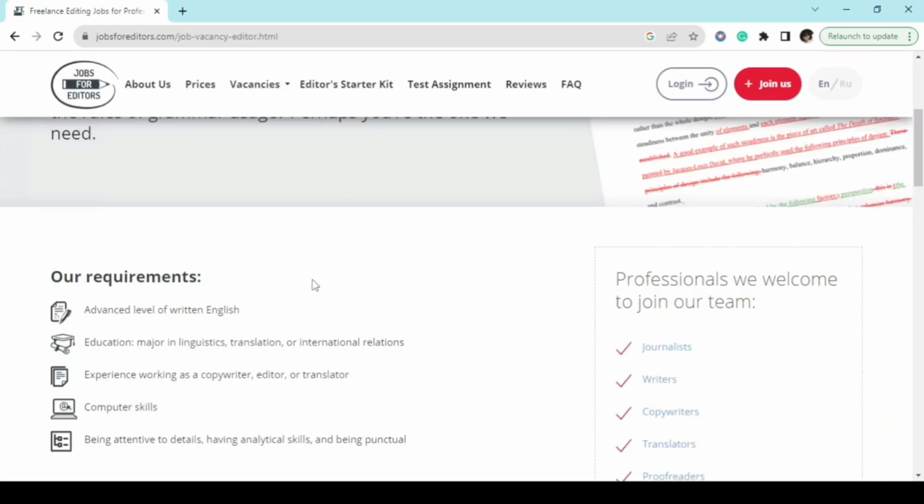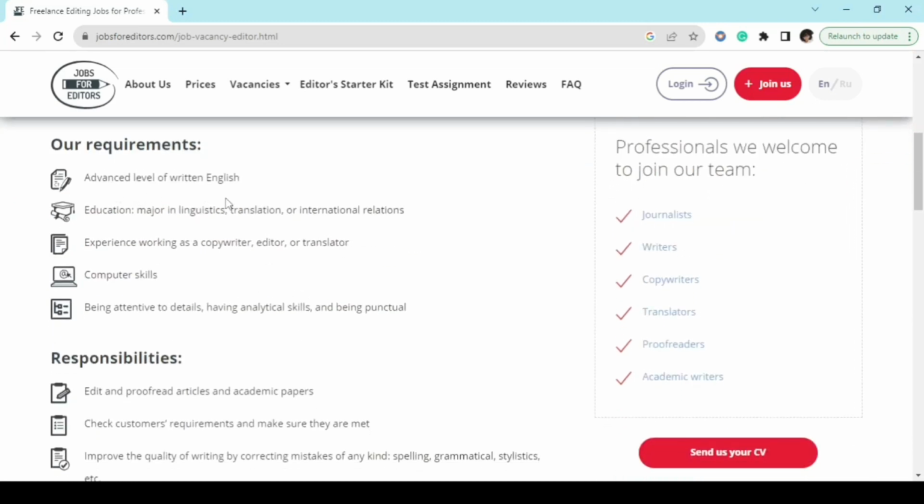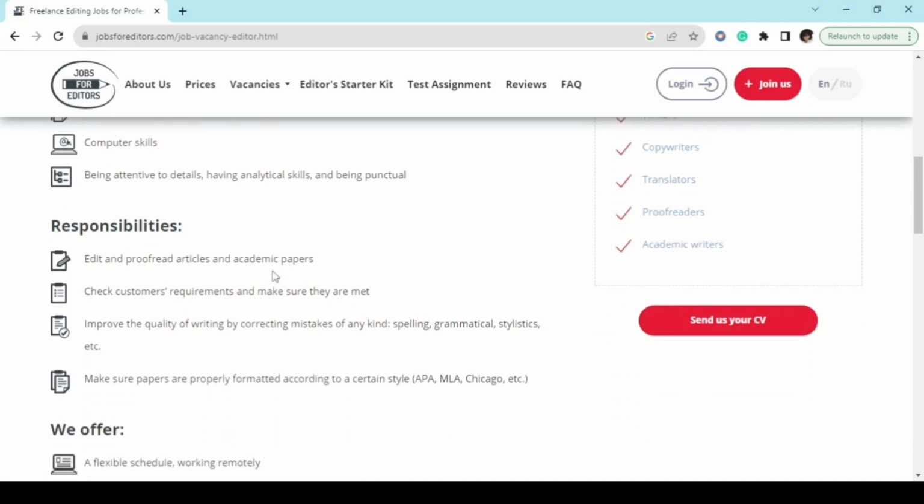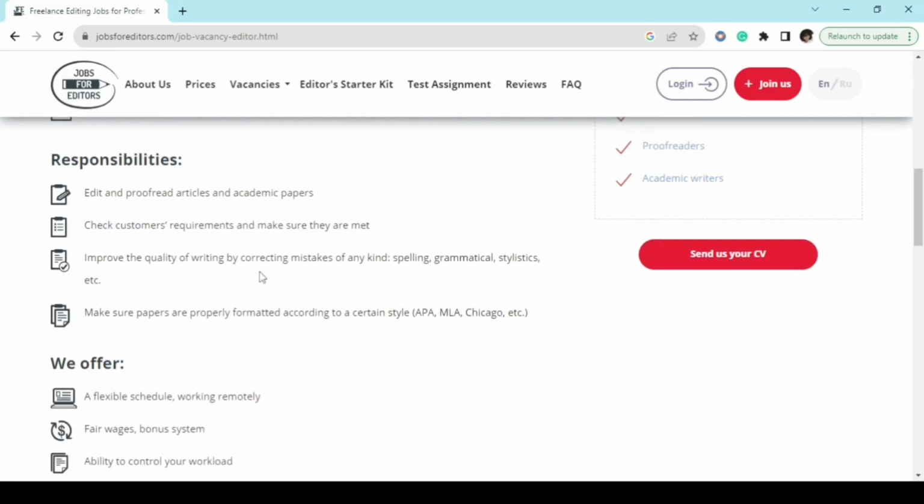The requirements to become a freelance editor are advanced level of written English, major in linguistics, translation, or international relations, experience working as a copywriter, editor, or translator, computer skills, being attentive to details, having analytical skills, and being punctual. Your responsibilities will be to edit and proofread articles and academic papers, check customers' requirements and make sure they are met, improve the quality of writing by correcting mistakes of any kind, which can be spelling, grammatical, stylistic, etc.